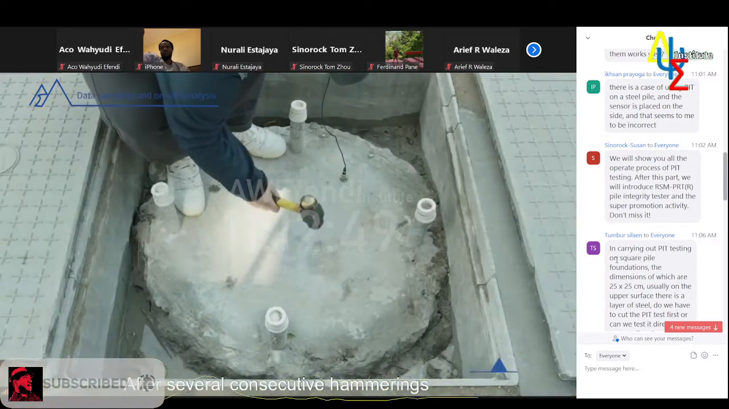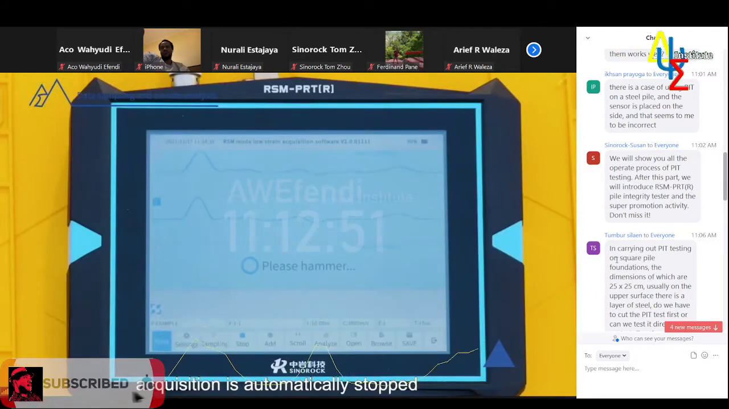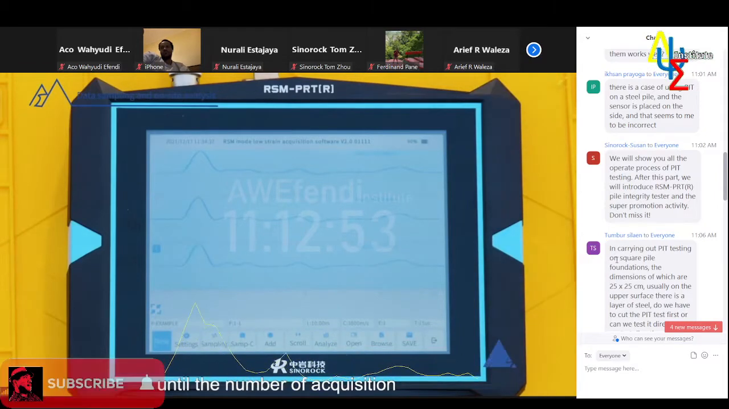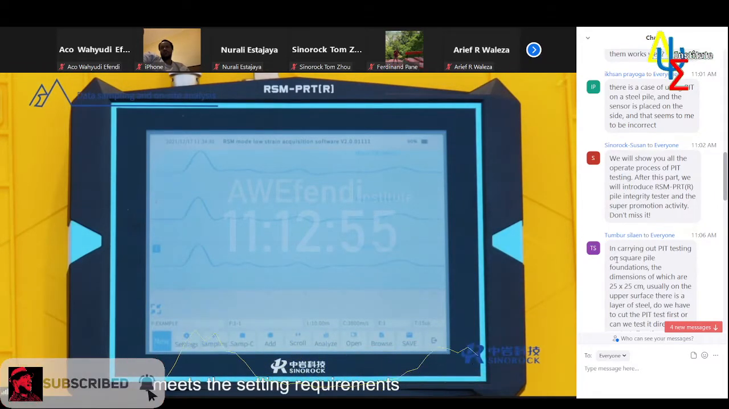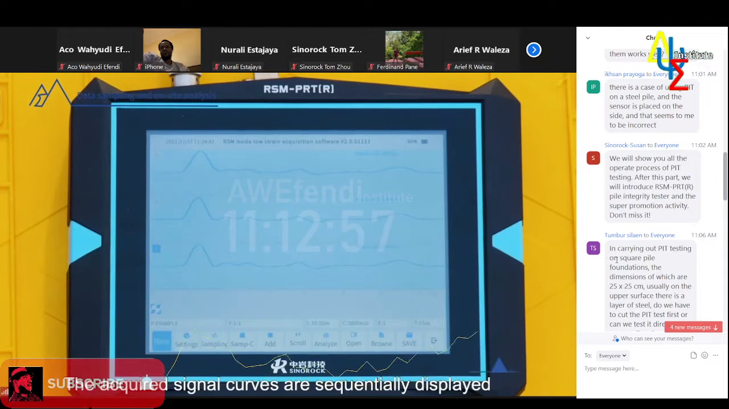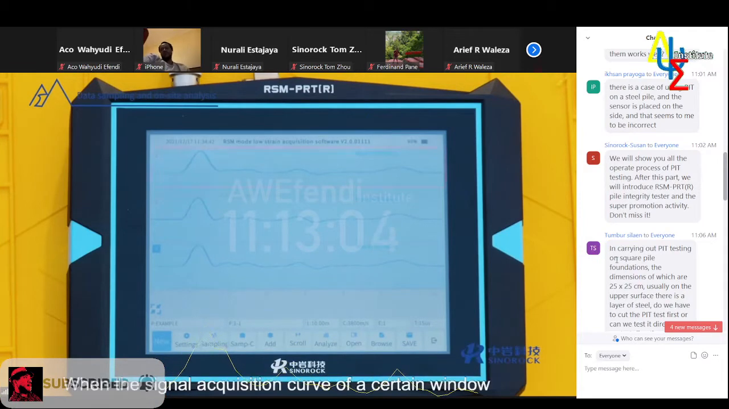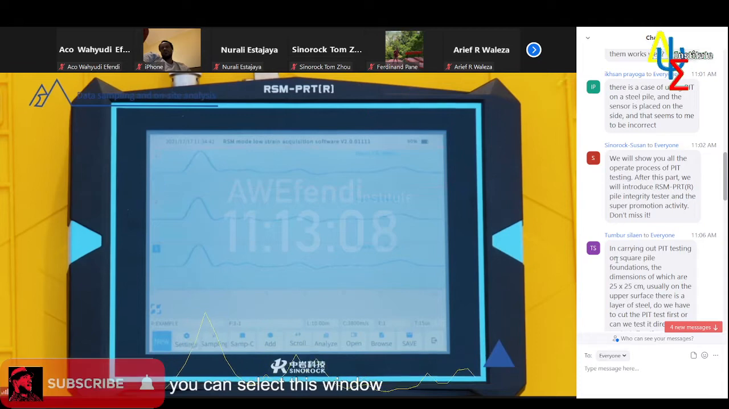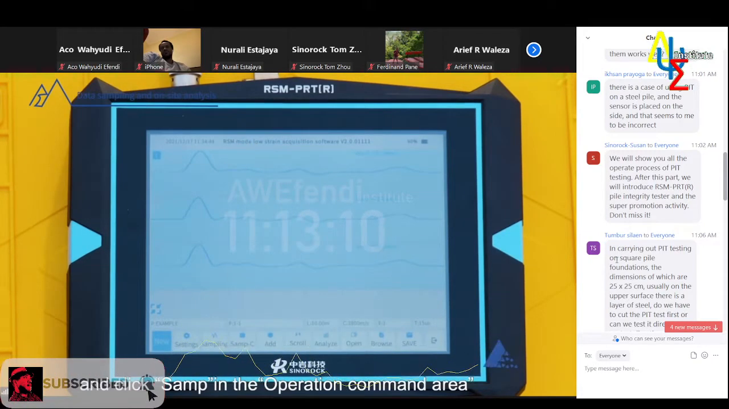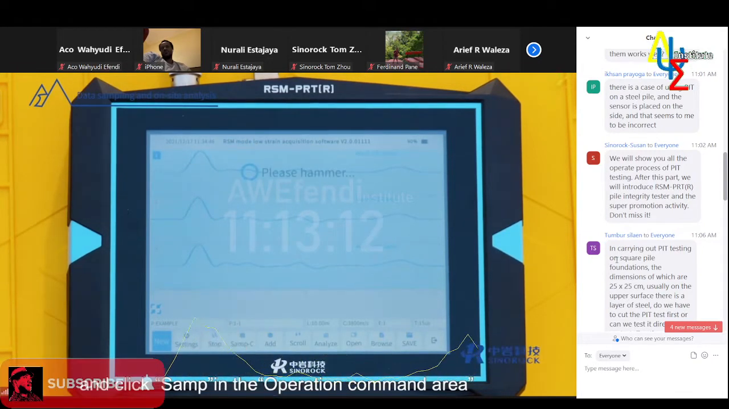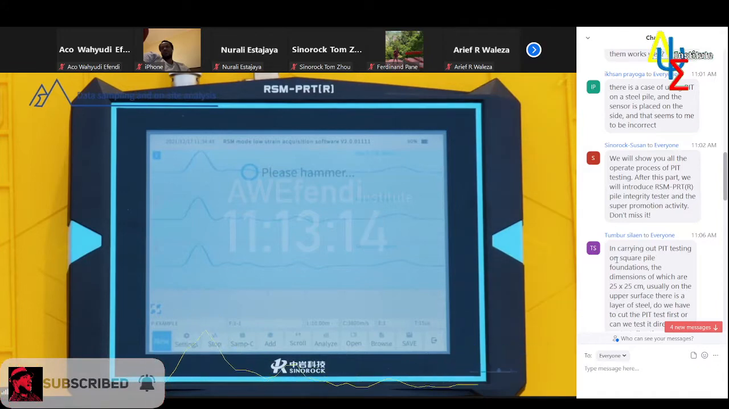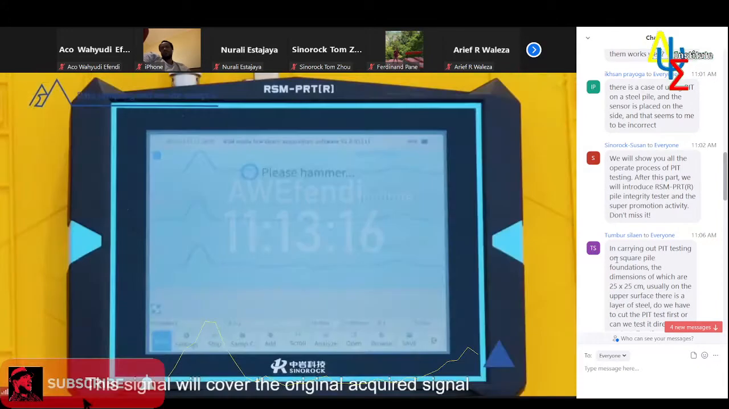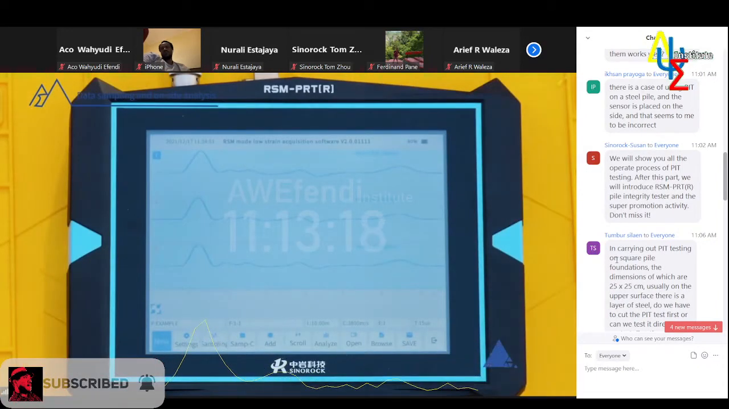After several consecutive hammerings, acquisition is automatically stopped until the number of acquisition meets the setting requirements. The acquired signal curves are sequentially displayed in the respective windows of the curve display area. When the signal acquisition curve of a certain window is abnormal, you can select this window and click SAMP in the operation command area to reacquire the signal. The signal will cover the original acquired signal.